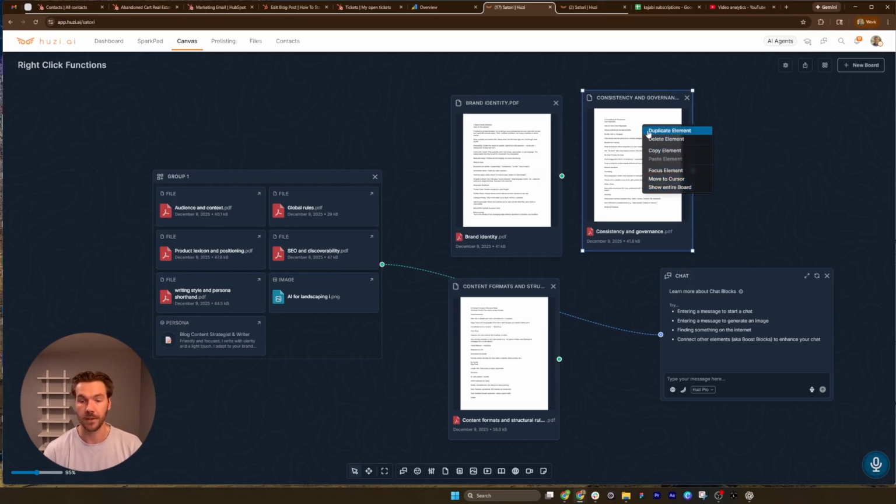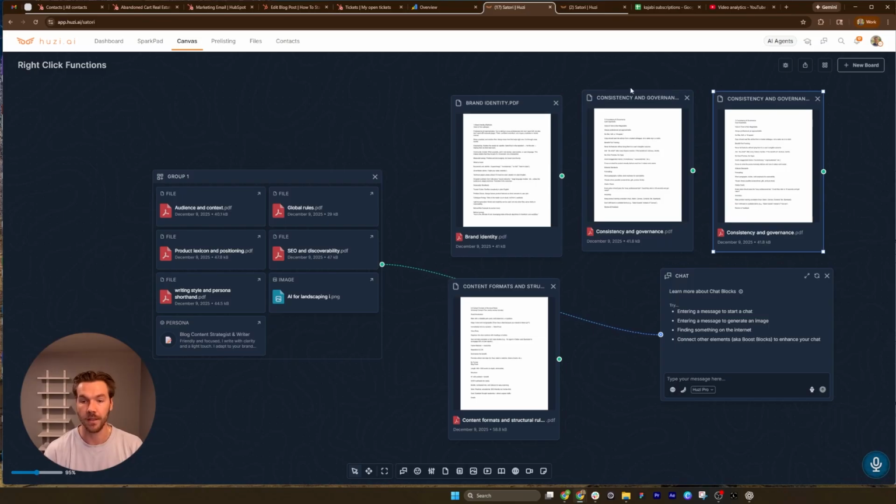These are pretty self-explanatory, but if you want to duplicate, you can do so by clicking that button, as you can for the other elements or the other options on that dropdown.